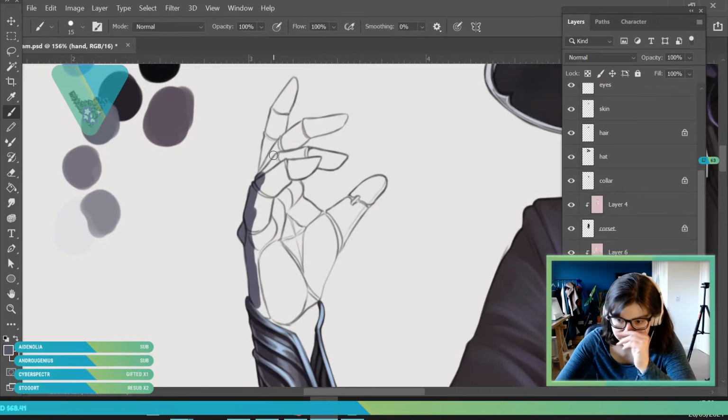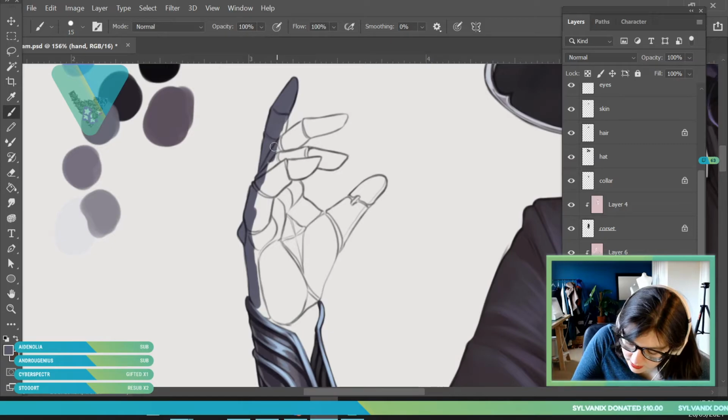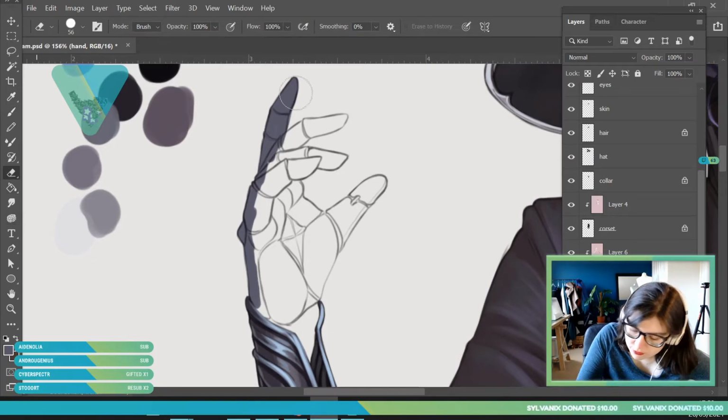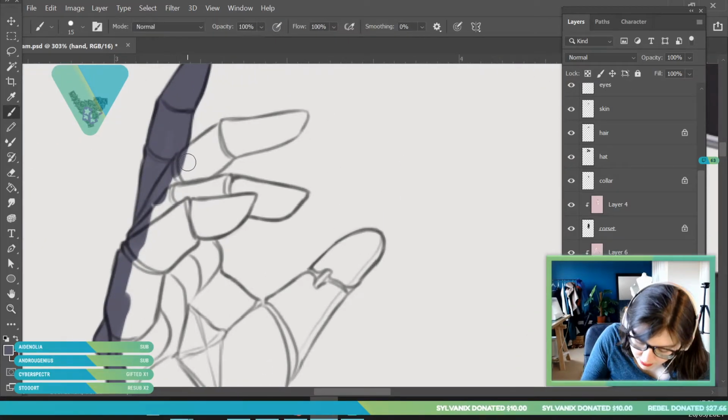So I don't hate drawing hands, they're okay. Robotic hands, harder, certainly more difficult. Feet, no. Robotic or not, do not like drawing feet. Feet are so weird. They don't look right.